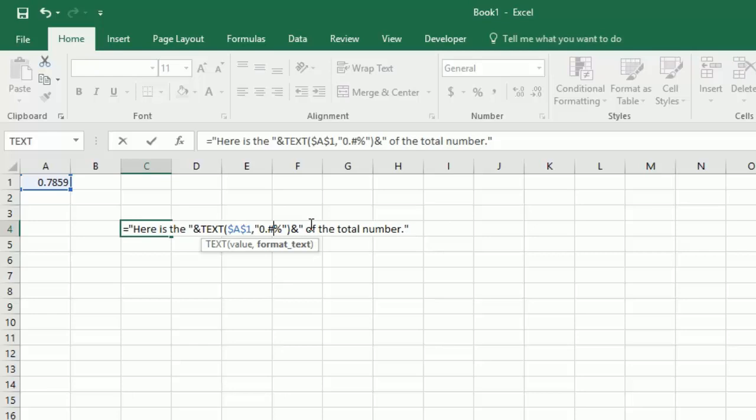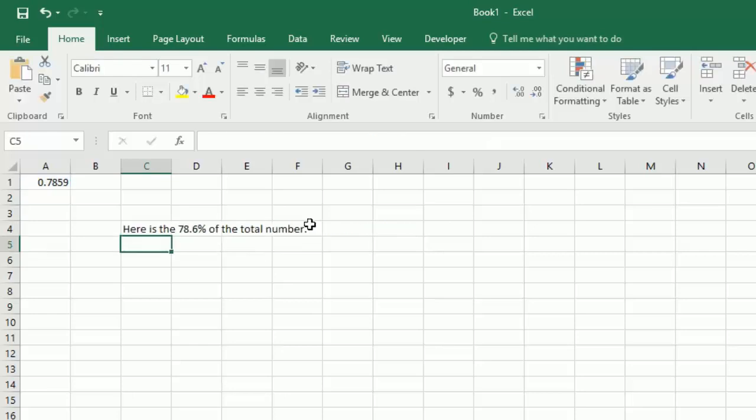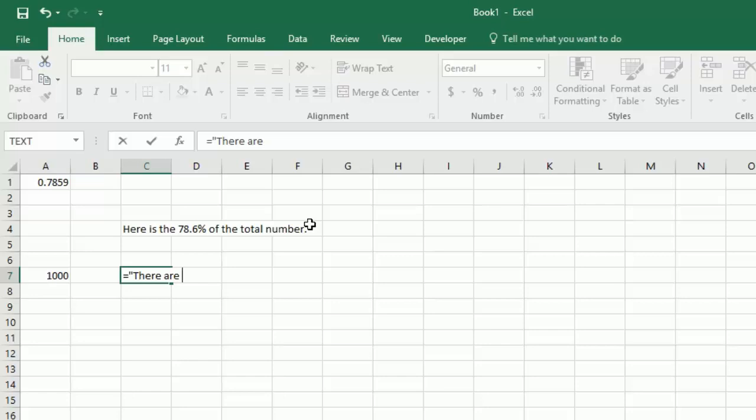Now you can do this not just for percentages, you can also do this for other kinds of numbers. For example, let's say I have the number 1000 here, and I want a sentence with the number 1000 in it. Equals, open quote, there are, so we'll just make this one sentence, there are 1,000, close quote, ampersand sign, hit that one, hit F4, so I lock it, so it's an absolute cell reference, and I'm going to hit the ampersand sign, open quote, period, close quote.